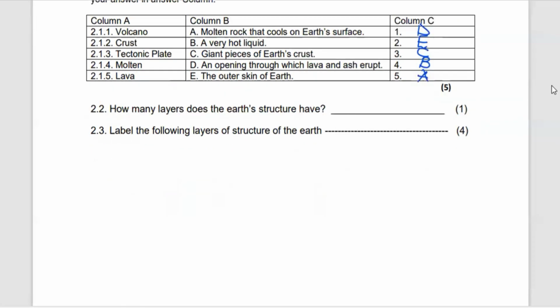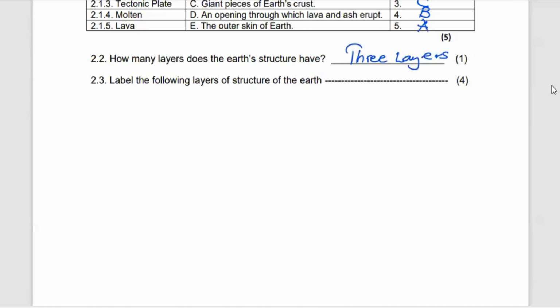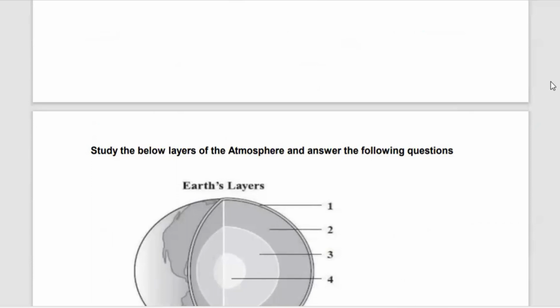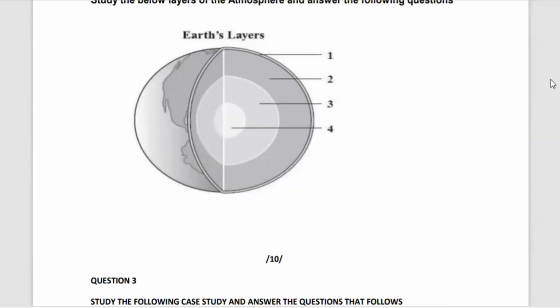How many layers does the earth structure have? The earth has three layers. Label the following layers of the earth. Number 1 is the crust. Number 2 is the mantle. Number 3 is the outer core. Then the last one is the inner core.